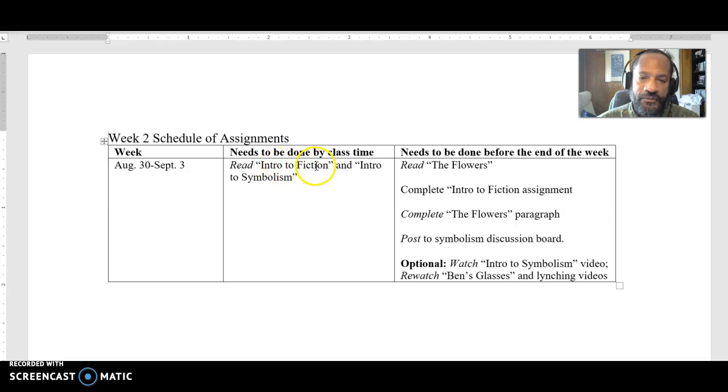You'll need to read the Intro to Fiction and Intro to Symbolism. You'll need to read those documents by the time we have class on Thursday. So that should get us caught up. Try and get as caught up as possible by the end of this week. And as always, let me know if you have any questions.